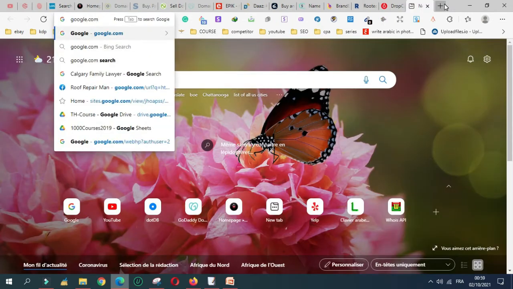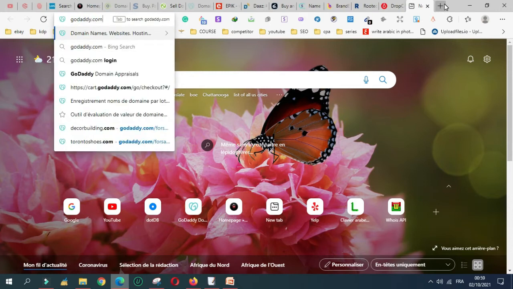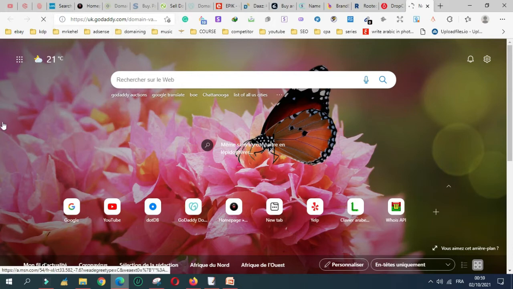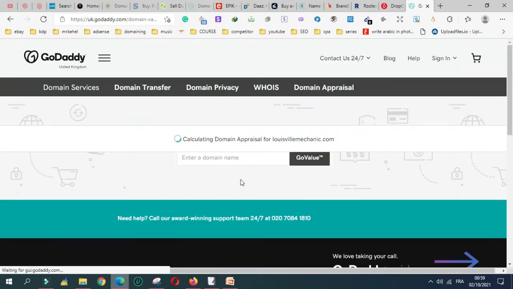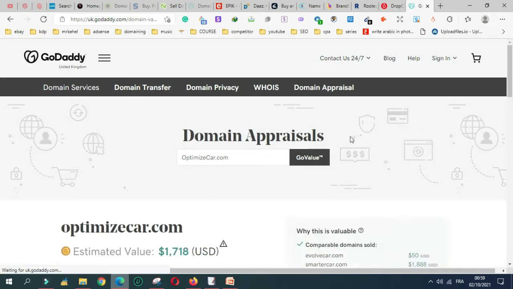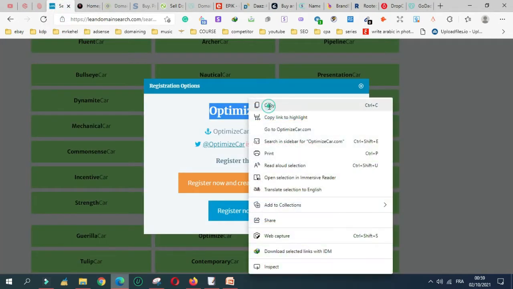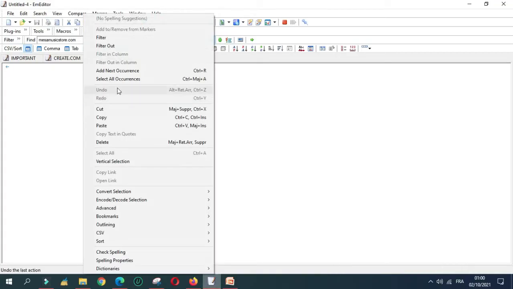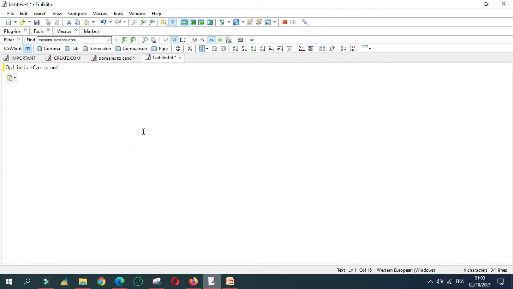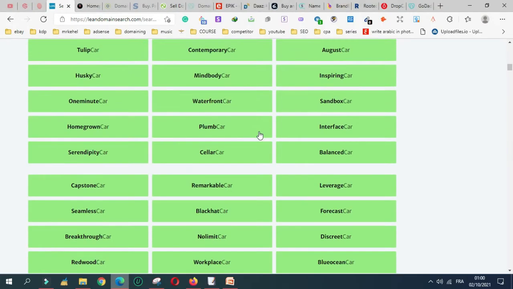We will go to GoDaddy appraisal, not to get an appraisal of the domain, but only to see if the domain is really available. I always check the domain availability in GoDaddy appraisal. So we will put the domain here, optimize car. It's a good domain. Yes, 17. It's quite good. So here is the first domain. We will check the domain like this and put it in a file to save it simply. Okay, and then you will continue.